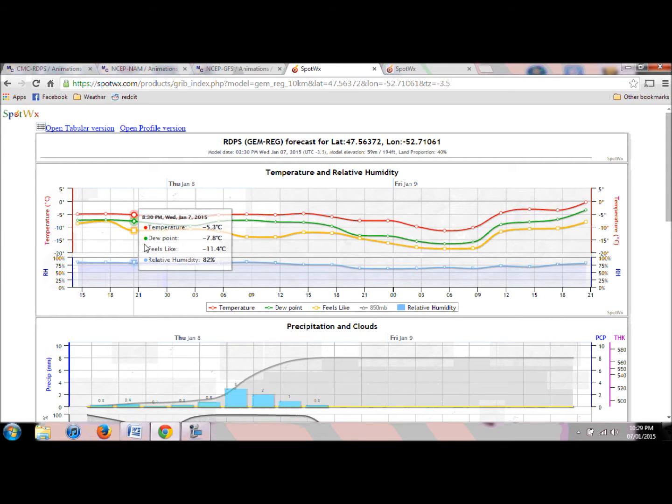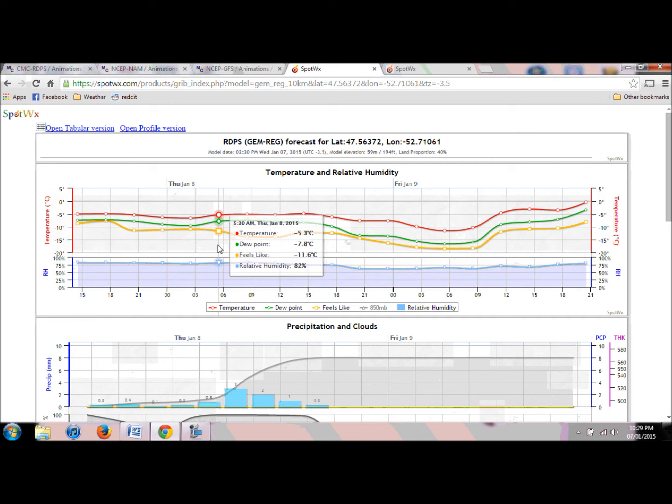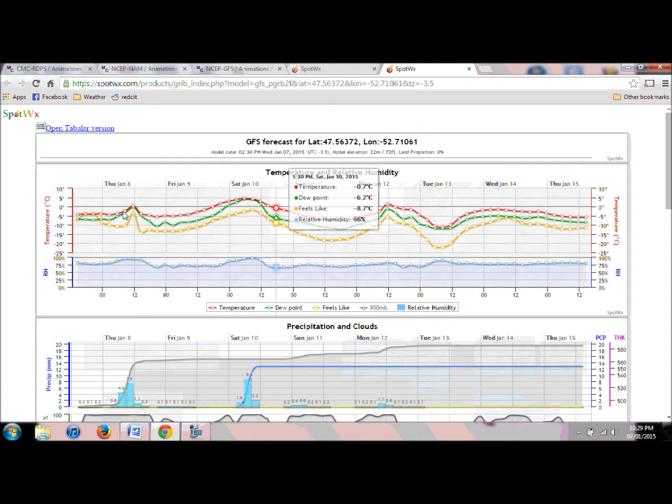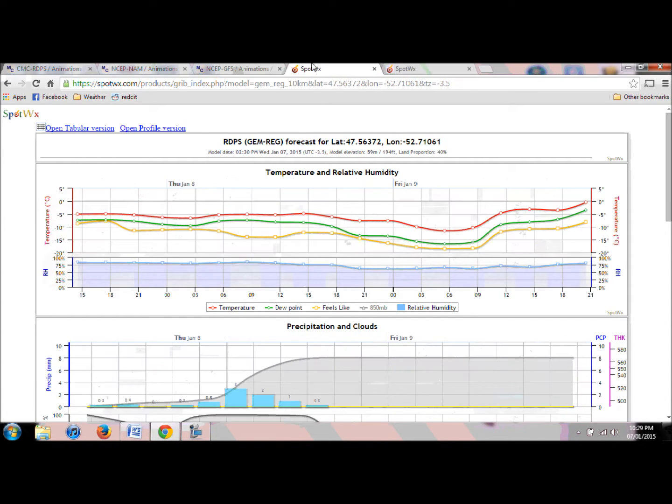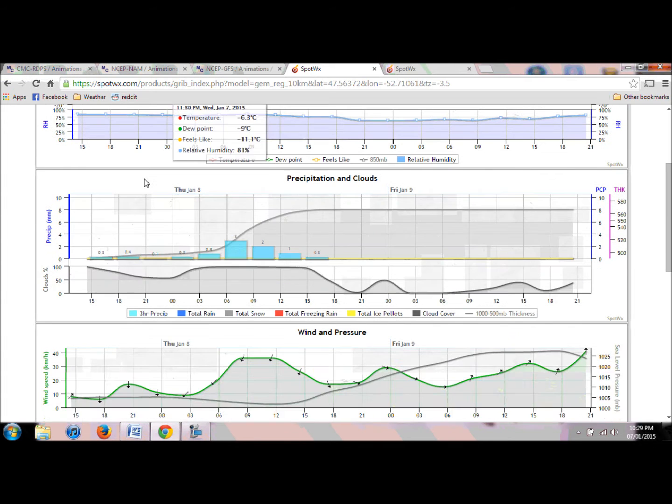So we said our particular times that we're concerned is between 6 and 9. And temperature will be below 0 according to the Canadian model. I think I saw in the American that it actually popped up, and it pops up briefly above 0 near noon.